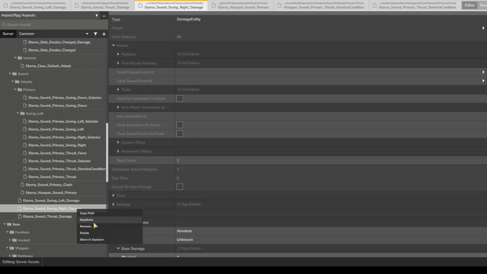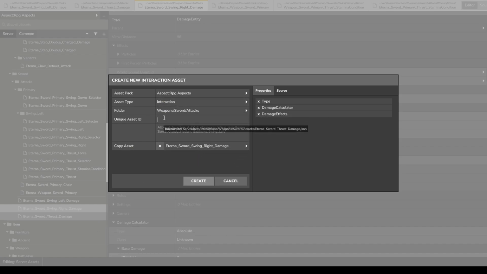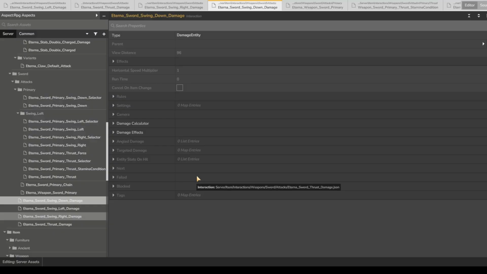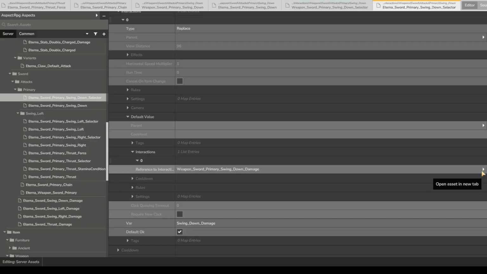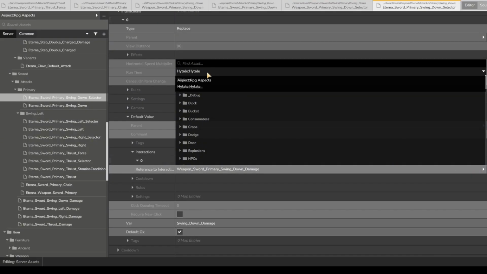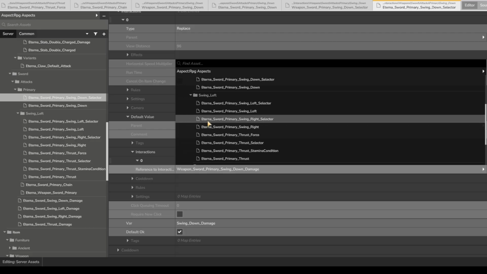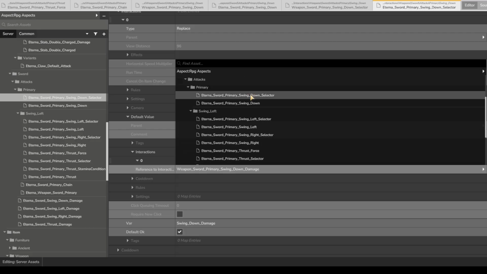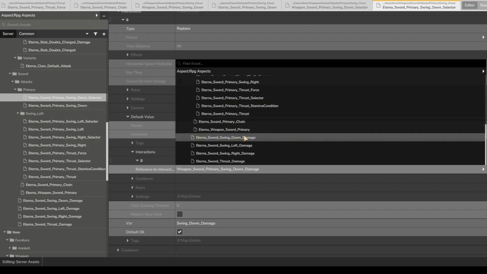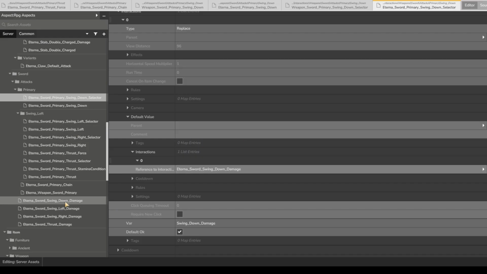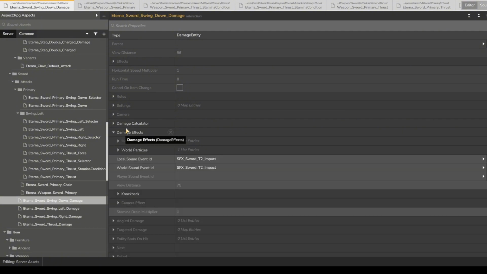And let's duplicate this. Go over here and switch this out with the down damage. And now we can freely edit its damage. Cool.